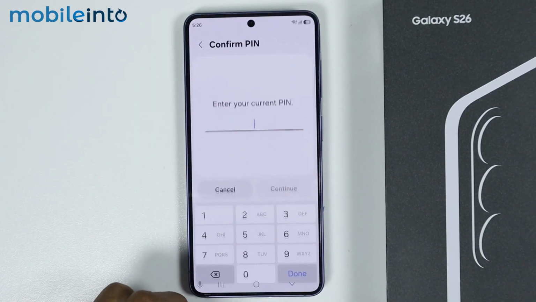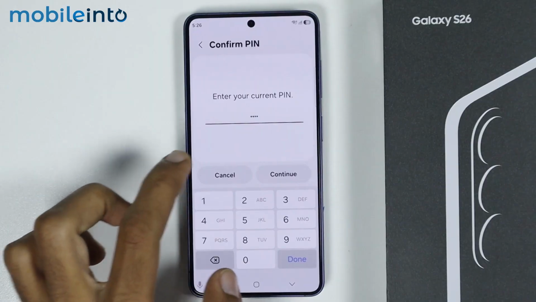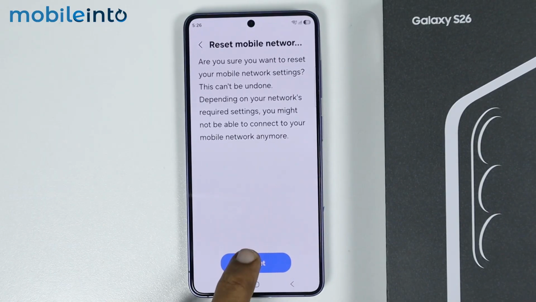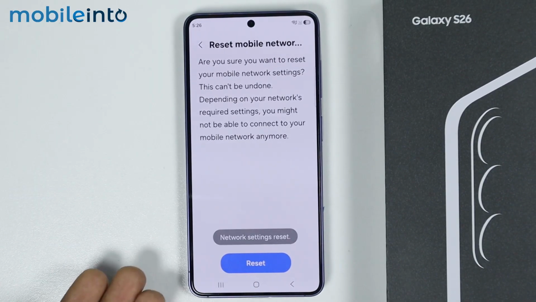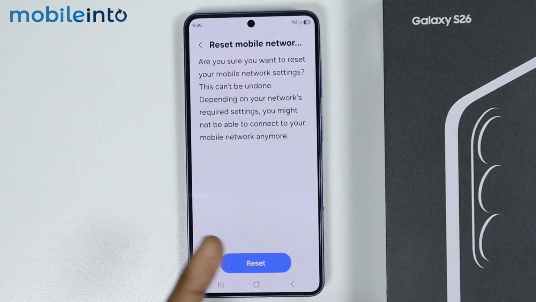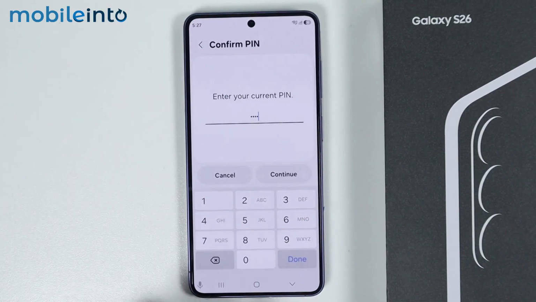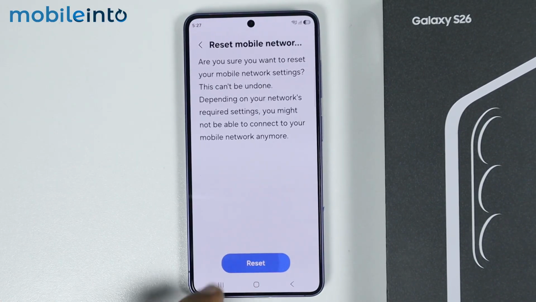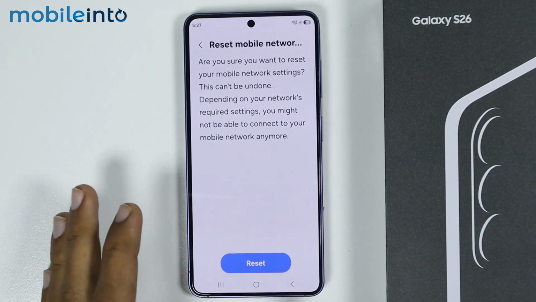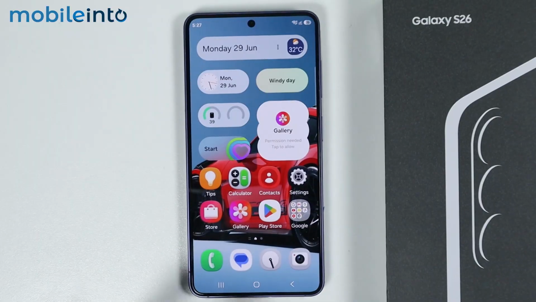Now just tap on reset settings, then enter your lock screen PIN. Select continue, then tap on reset. And by doing that, you'll reset the mobile network settings for your selected SIM card. Now just go back and tap on the drop down arrow, then select the other SIM card, then follow the exact same steps to reset the network settings for your other SIM card. Now after you reset the mobile network settings for each SIM card, then just check if your issue is fixed or not. Now if your issue is still not fixed, then just follow the next method.